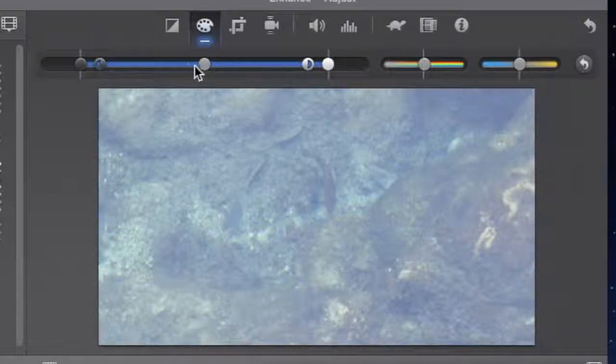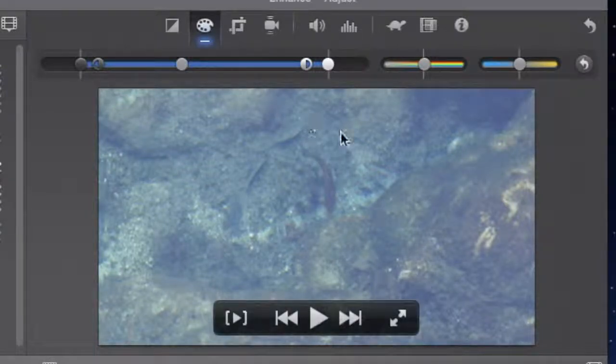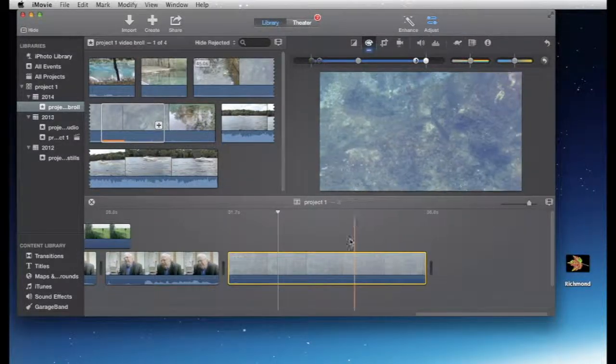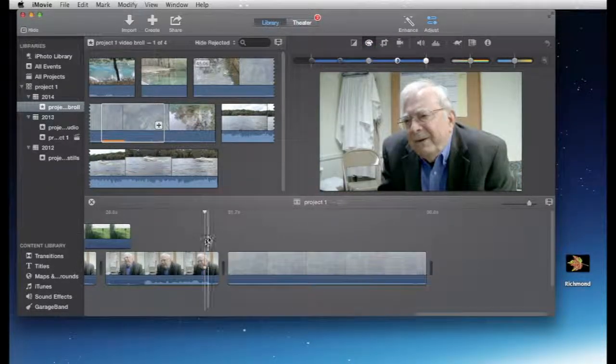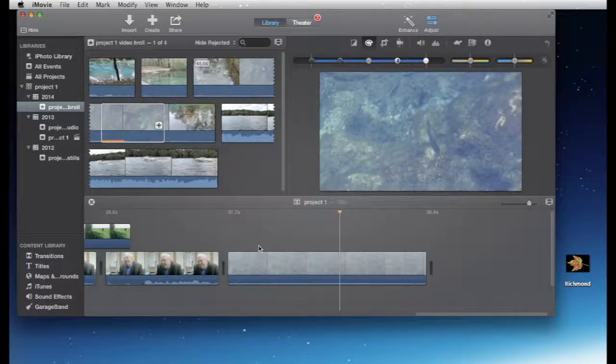You see, there's a big difference. Now the mids, what I'm trying to do is make a lot more contrast in here. And that was a big difference, wasn't it? So that's one way you can do some color correction. It doesn't do a fantastic job, but it can do some good stuff. So let's play that through. There we have. Looks a lot better, doesn't it?